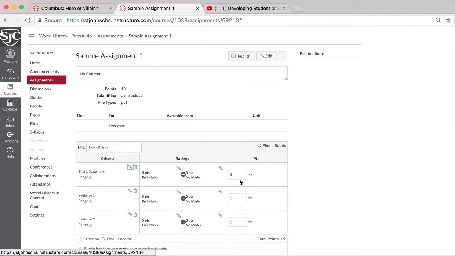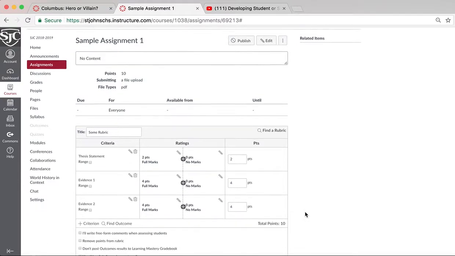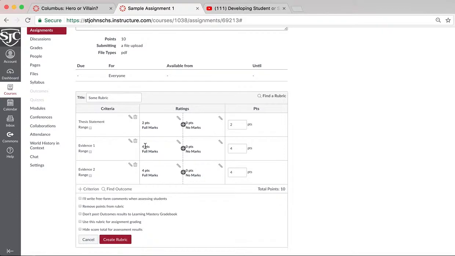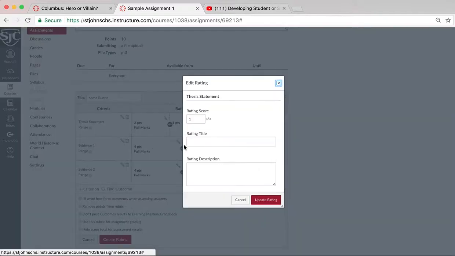All right, now you need to adjust how much you make each thing worth. So this for me is a 10-point assignment. So I need to make this balanced with 10 points. I want to make their thesis statement worth 2 points and each of their pieces of evidence worth 4. Once you've created it and set it up with the correct amount of points, you need to create your different categories. You can do this by pressing the plus button in the middle.